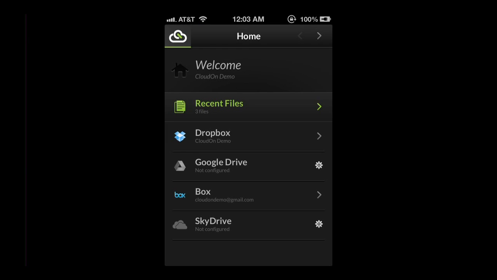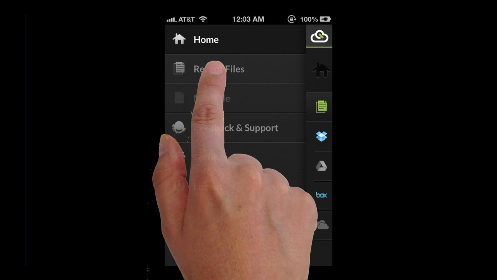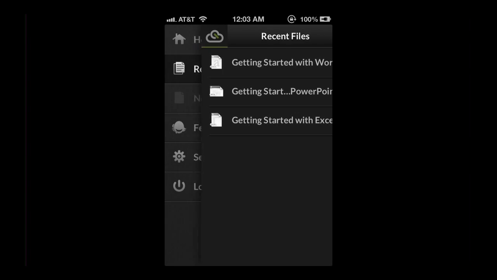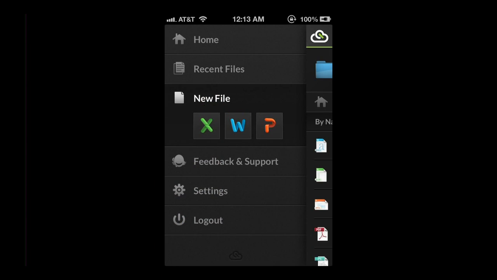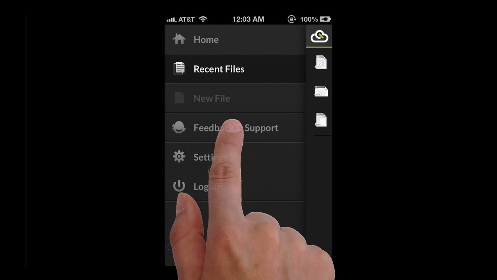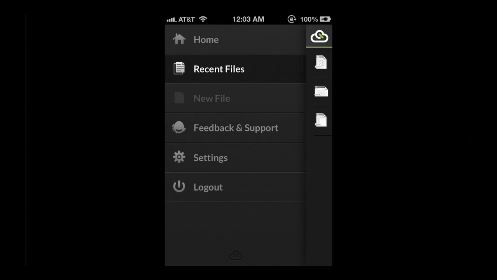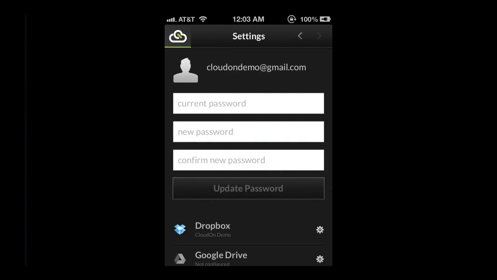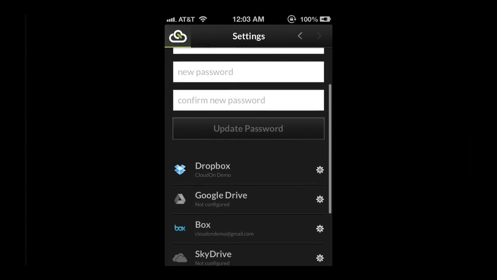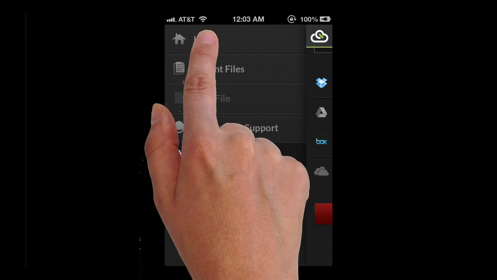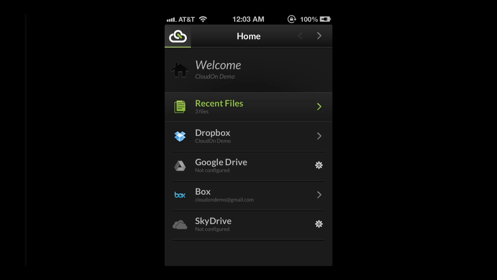When you tap the CloudOn button, you'll be presented with several actions you can take within the workspace. Tap Recent Files to access the files you most recently worked on. Create a new Word, Excel, or PowerPoint file by tapping New File and selecting the appropriate application. If you need help or have a suggestion for us, tap Feedback and Support. And you can check your connection, change your password, and manage your account by choosing Settings. Tap Home to return to the home screen at any time.